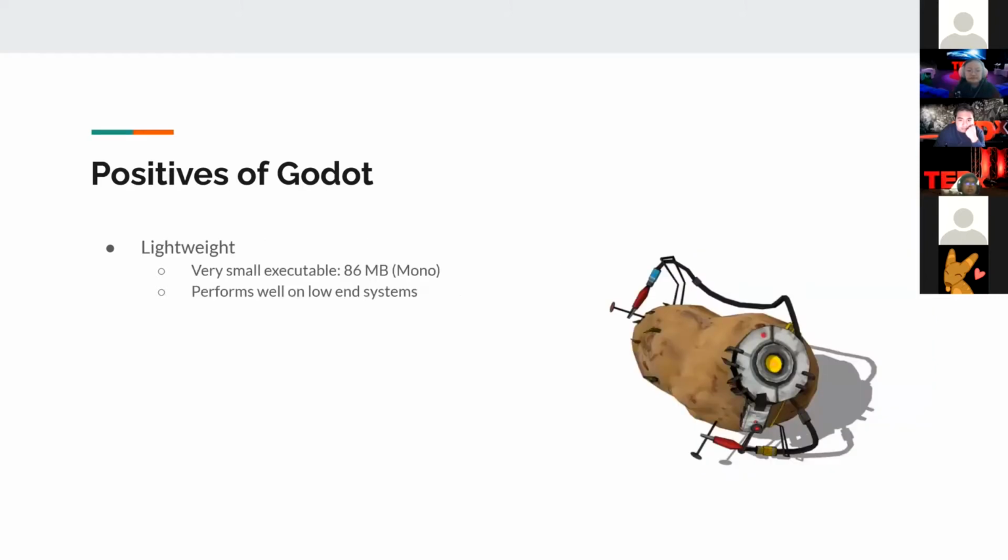And another nice thing about it is Godot is a very lightweight system, or a very lightweight engine. The actual executable you can get from the website, it's only 86 megabytes, and that's the mono version, which is bigger. So if you want to go for the normal version, it's probably a little bit under 50 megabytes, but it also performs very well on low end systems. For example, people who use Unity or especially Unreal might run into issues if they have a lower end system. So that's something that's nice about it.